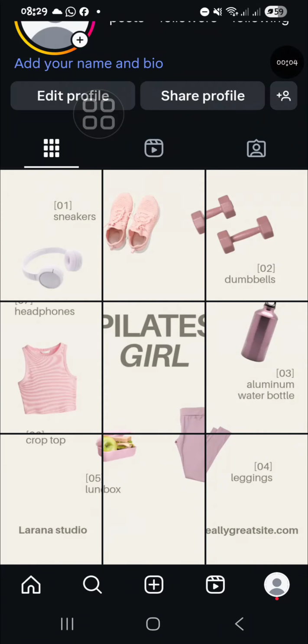In today's video, I'm going to show you how you can create an Instagram puzzle feed using Canva. Okay, let's get into it, guys. This is how the Instagram puzzle feed looks, and we're going to create it using Canva.